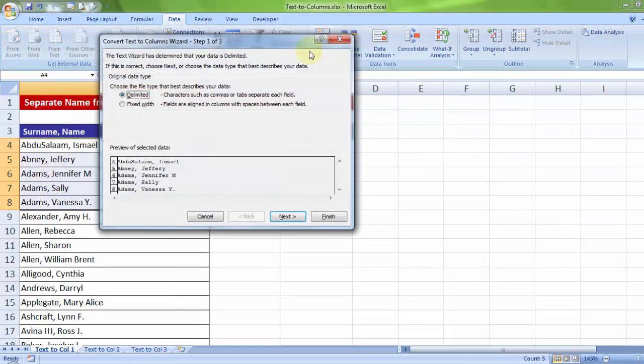Once I do that, I get two primary options. One says delimited. Characters such as commas or tabs separate each field, which means wherever you have something in common, in our case it's comma, you can use that as a delimiter to help segregate data. So this is step 1 of 3. Let me proceed with step 2 of 3. I'll discuss the next, fixed width, later.